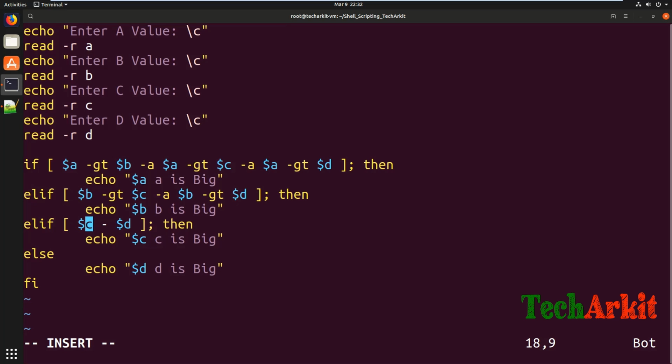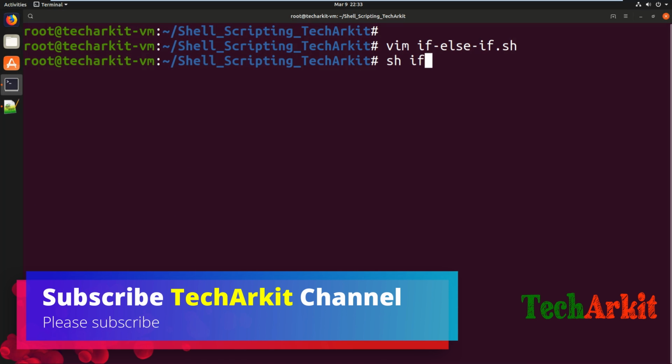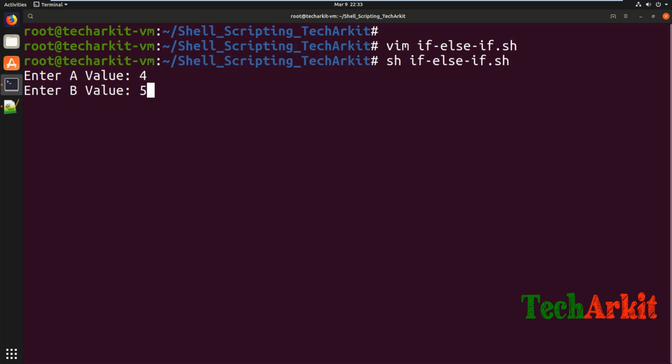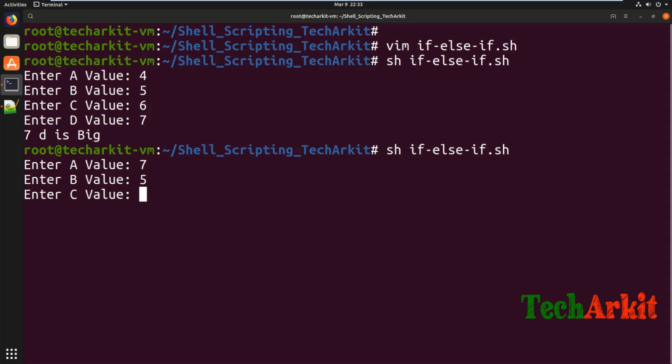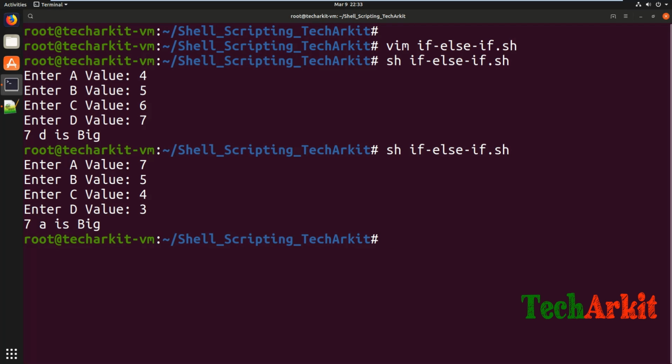But here I have missed it: it should be a greater than all these values, and I'm using the and operator here. Let's execute this if else statement and write the a value as 4, b value as 5, c value as 6, and d value as 7. So d is big. Again I'm going to write a value 7, and b, c, d values 5, 4, 3. So a is big.